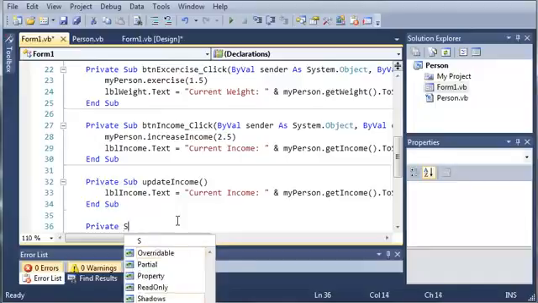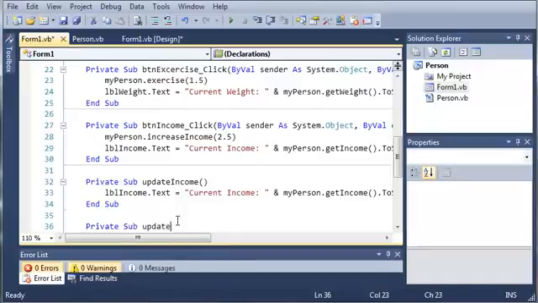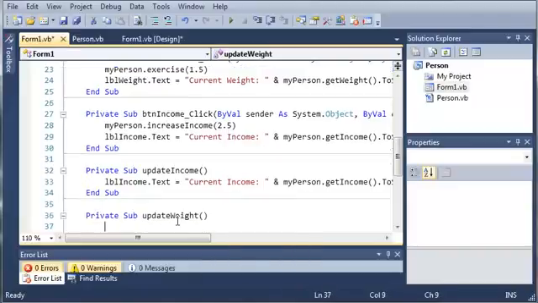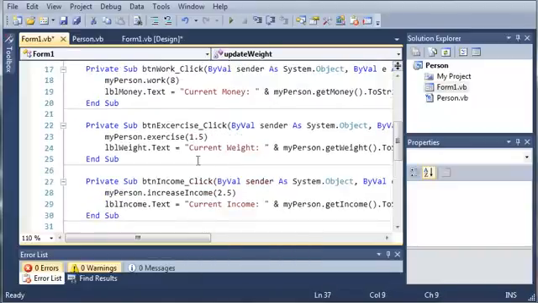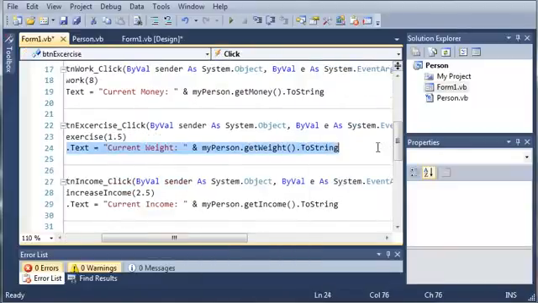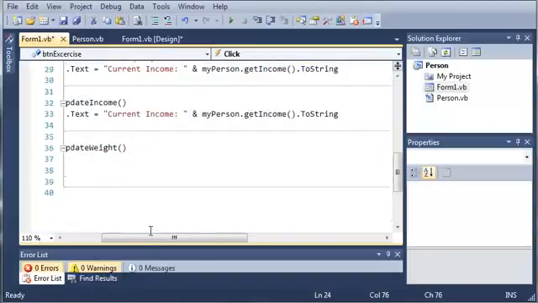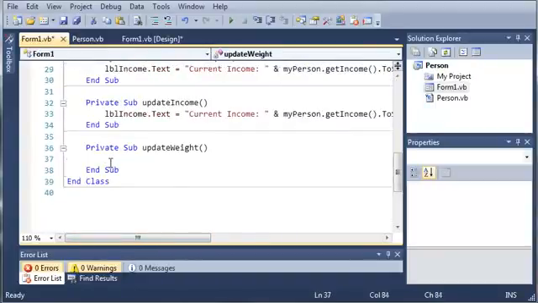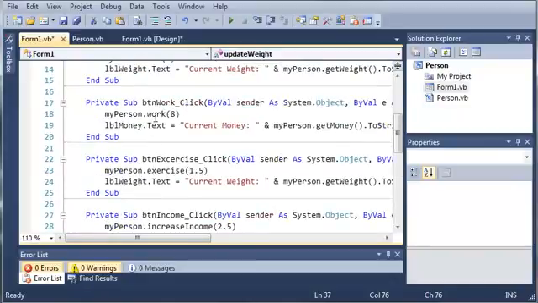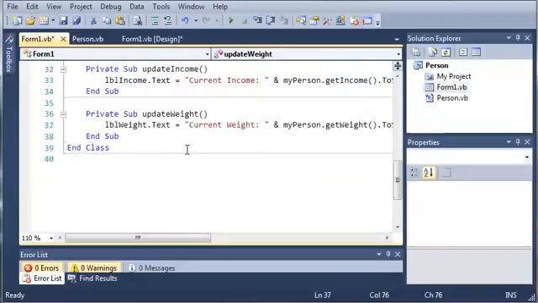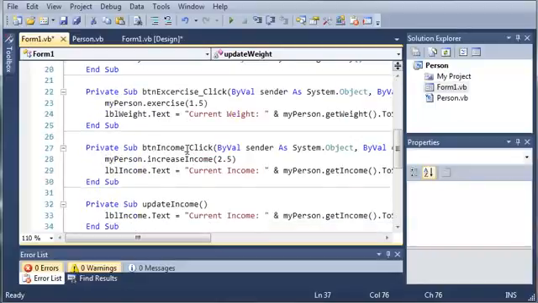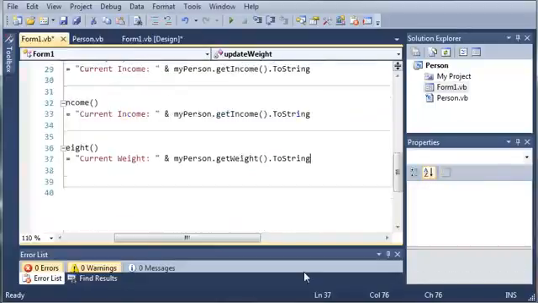So private sub update weight, and let's come up here to the weight, so label weight dot text. We'll copy that, and we'll come down here and paste that in. So we'll do it one more time for update income, or not income, let's do update money.